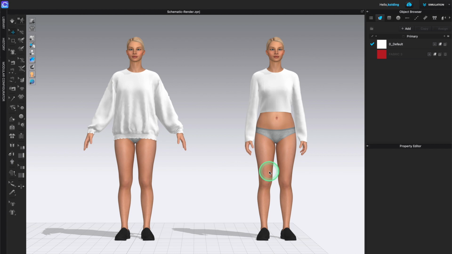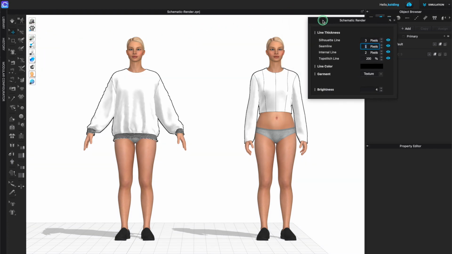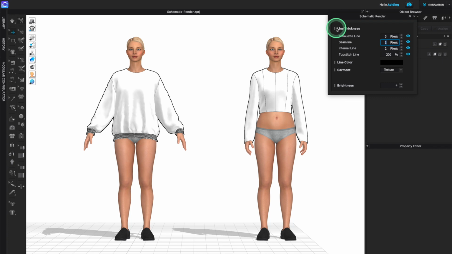So this next little short tutorial is about showing the feature called Schematic Render, which is up here on the 3D window and the toggle bar. And the moment I click this, I get a render, a drawing that follows my garment.